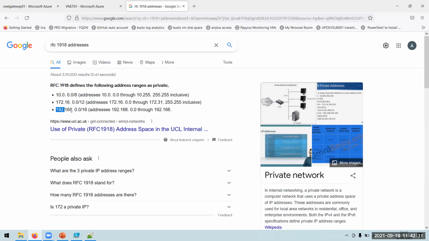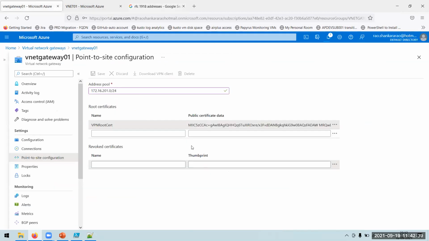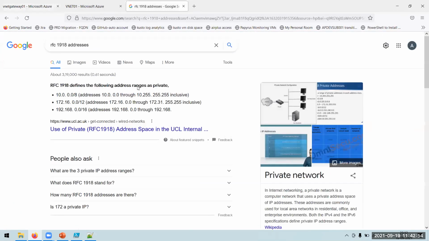If you like, take from here. Or if you like, you can take from here also. But why am I not taking here? Because this will not be visible in future deployments. We may forget that we configured an address pool for the VNet gateway, right? We may forget that in future deployments. For that reason, I asked you to take either this series or that series.